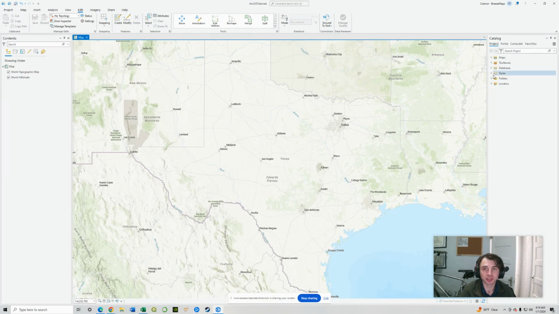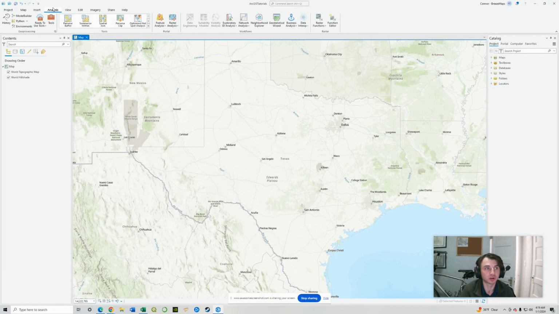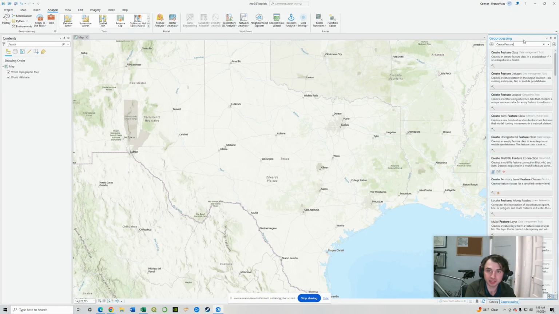So in order to do this, we have two options. We can either go to geoprocessing inside of view, or we can go to analysis and click tools. Either way, we're going to open up the tools menu and type in create feature class, which I already have typed in there. It should pop up for us right there under data management tools.